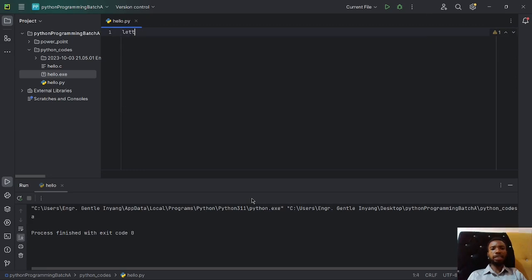So I can say letter A equals A. At this point in time, I've been able to save this very letter A into the variable called letter A. So next time if I want to print this letter A, I'm not going to use the print statement like this again, like A, no. But rather, I'm going to print letter A right here. So if I print this, I'm still going to have A, which is the same thing as printing the A itself.